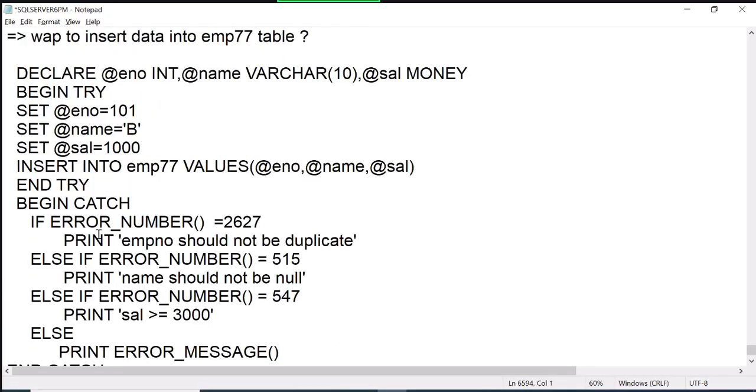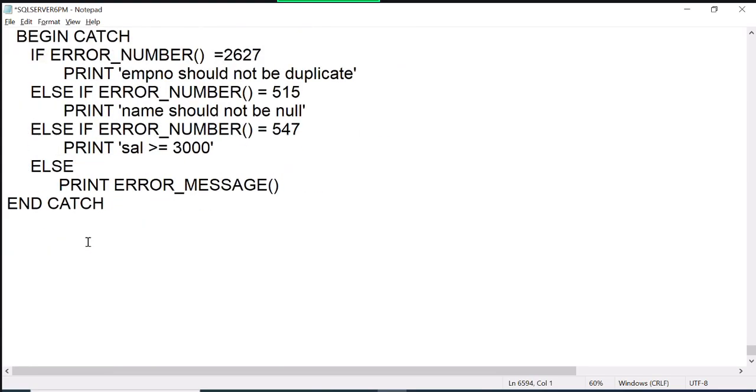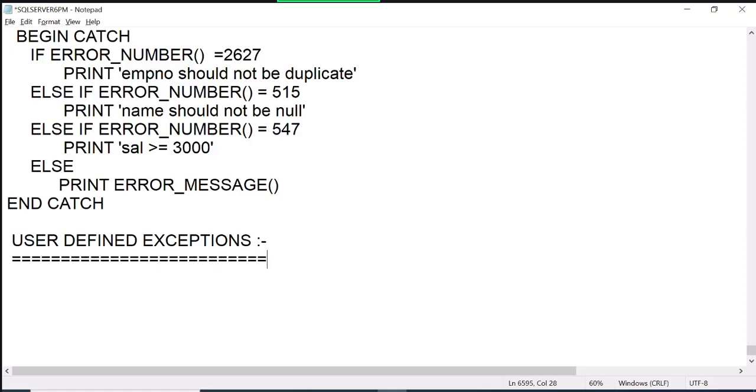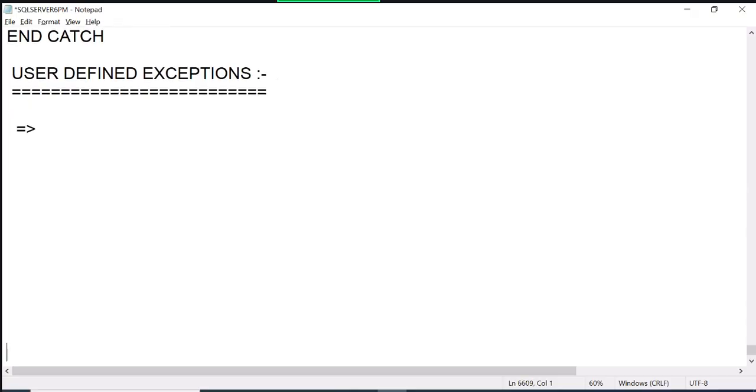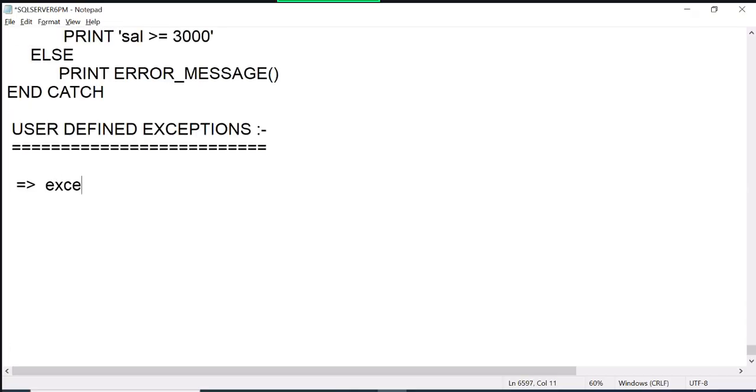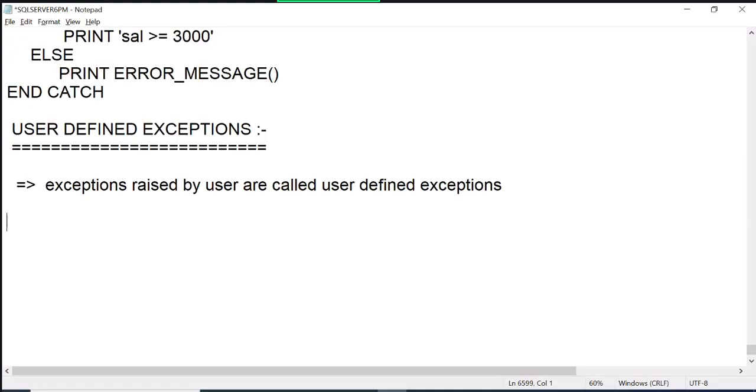But in these examples, exceptions were raised by SQL Server and you are handling the exception. Yes or no? Then the next one is user defined exceptions. What are user defined exceptions? Exceptions raised by the user are called user defined exceptions.